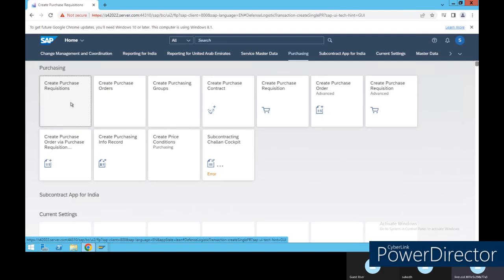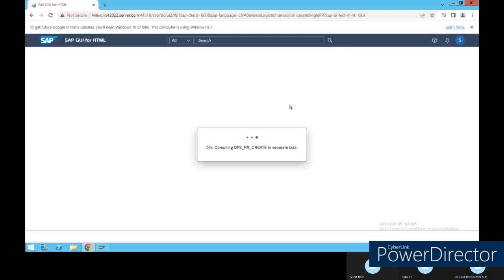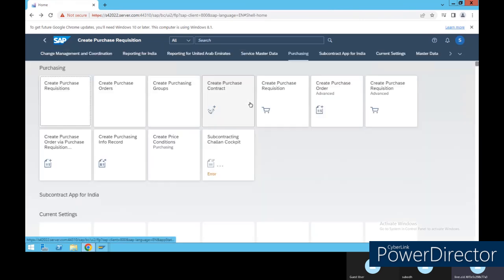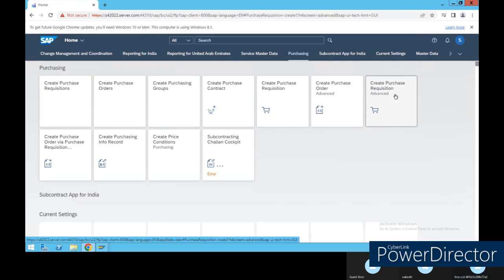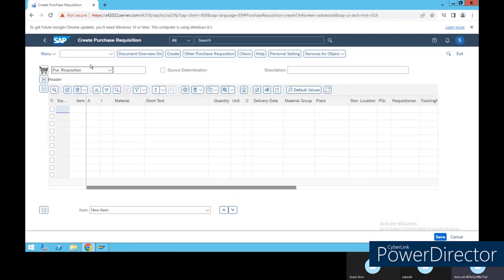I think this is the normal one, just similar to ERP. Advanced transaction, I guess. This is a requisition created by some other department, I guess. Not that one. I think this is advanced. So this is opening fast. I am not sure about that.